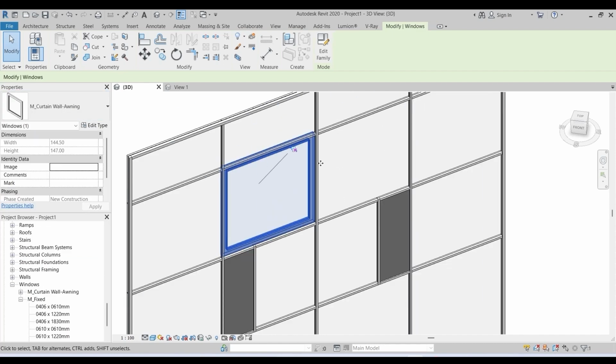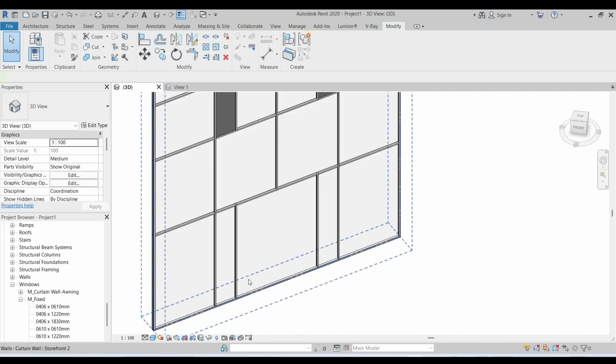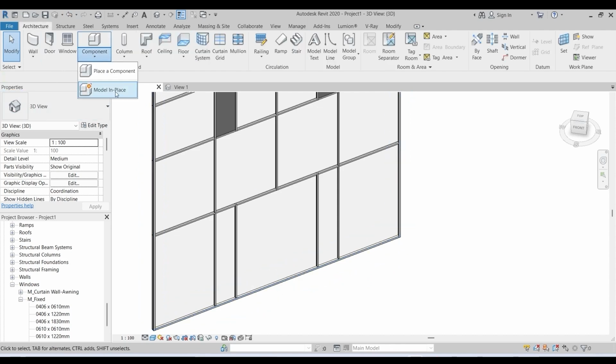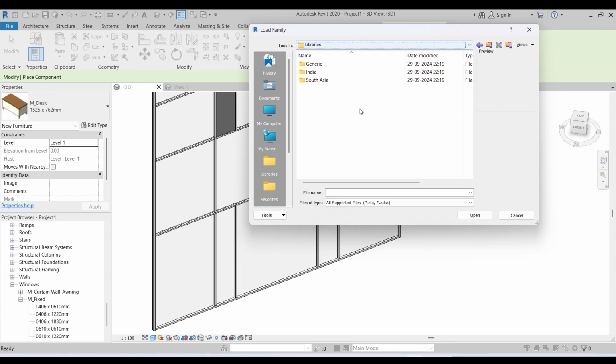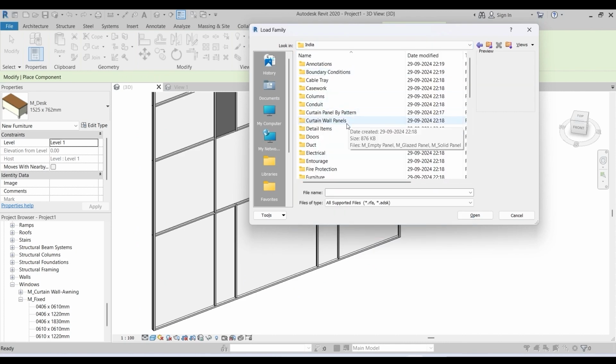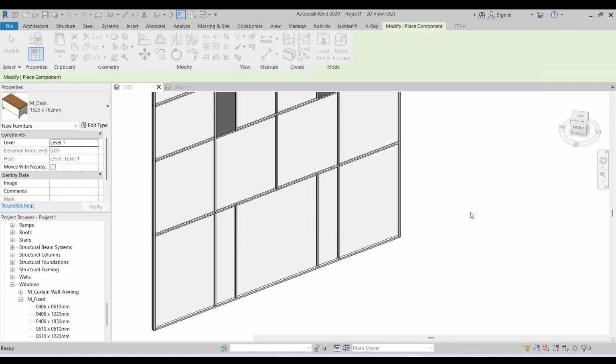And you see my window has come over here. In the same way, we can fix a glass door here. So for that, we go to architectural menu, component, place a component, load family, and this time we go to libraries, doors, and we have this curtain wall double storefront. Select it and open it.